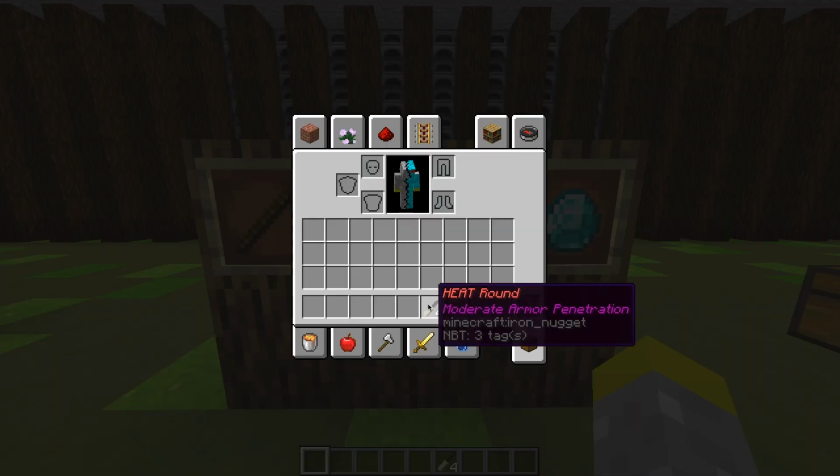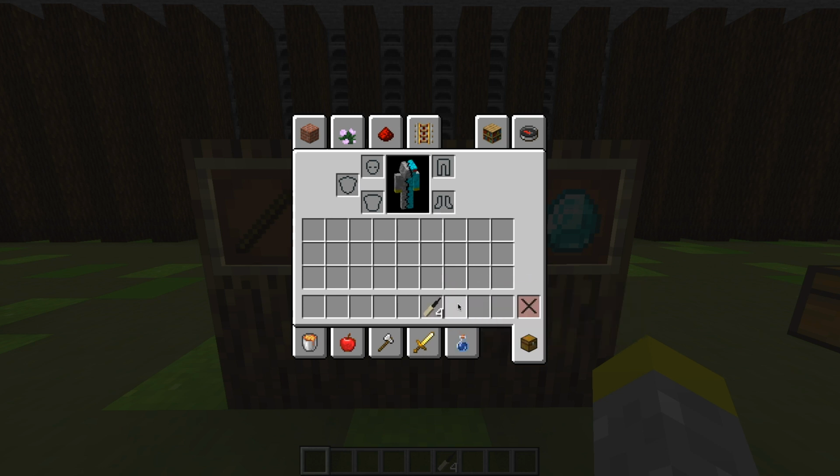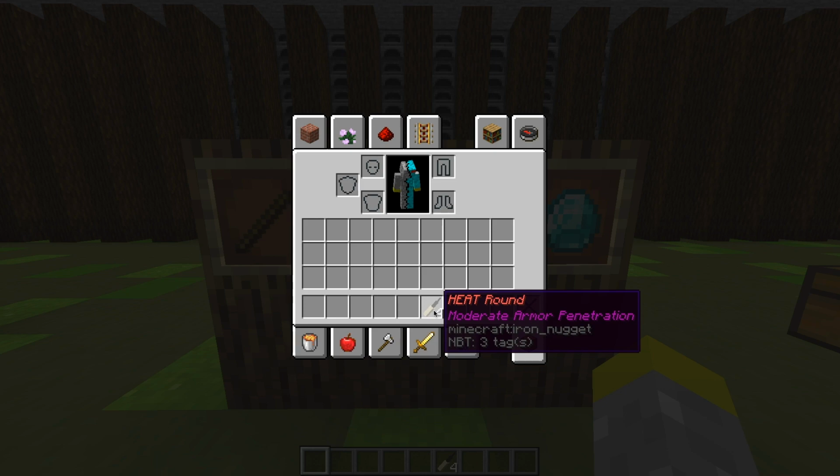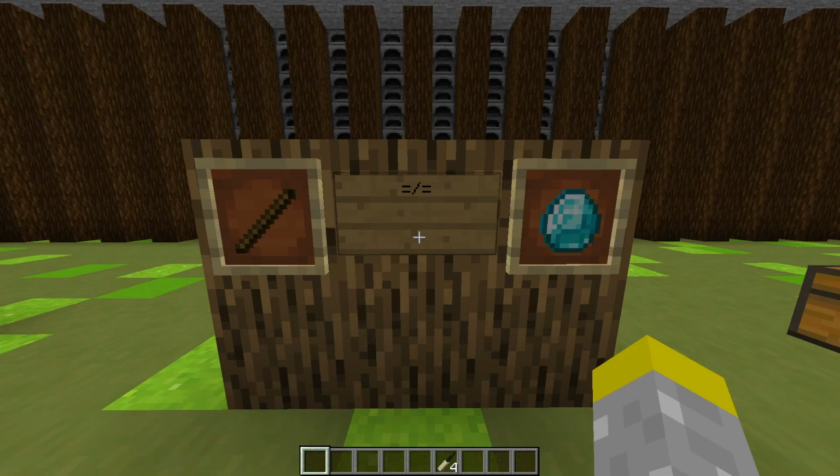So for example, my heat rounds, to make 4 heat rounds, it takes 2 iron ingots. So I made the actual item into an iron nugget so that the item is inherently worth less than what it is made of. And this is just to prevent players from abusing your data pack to just create more items.